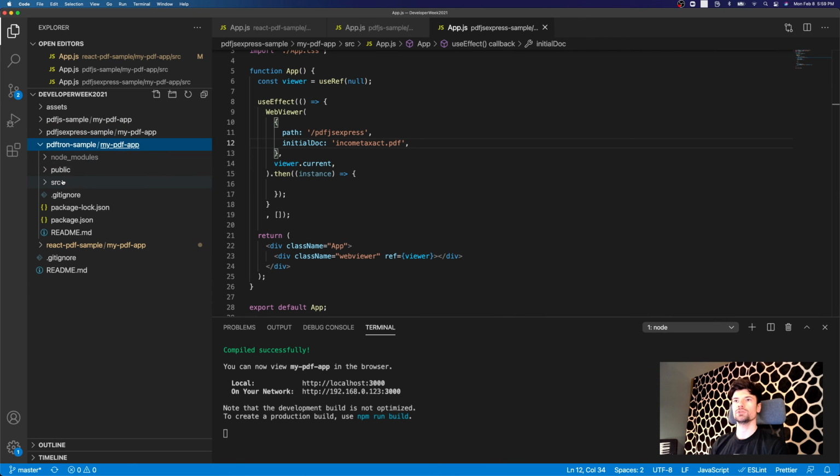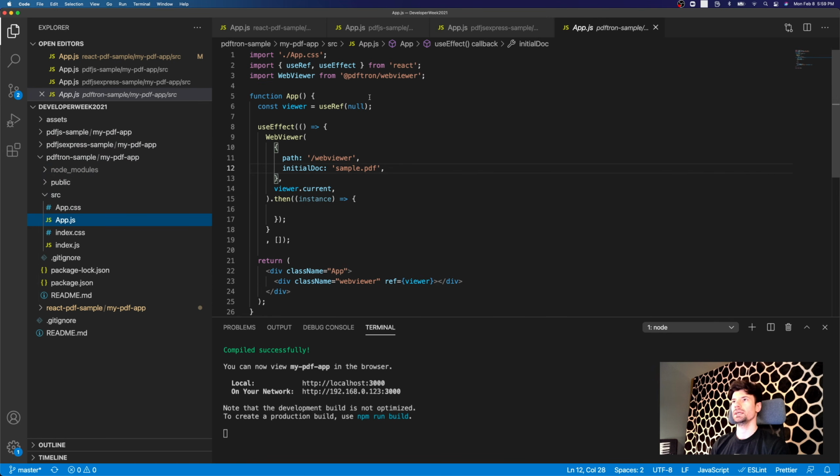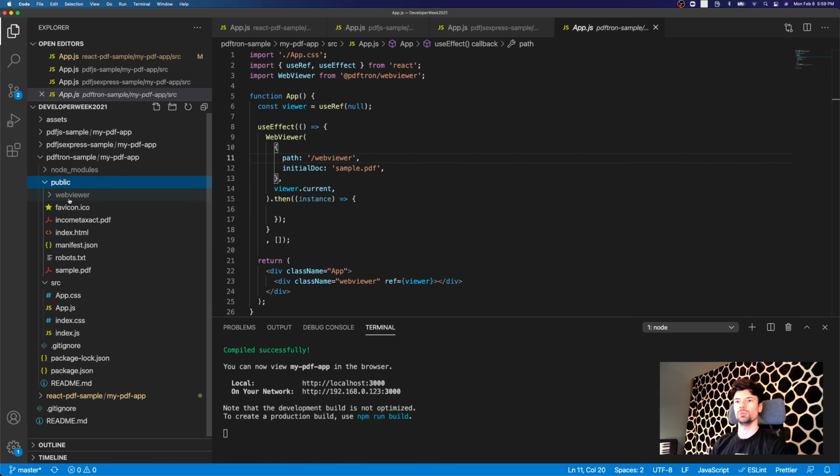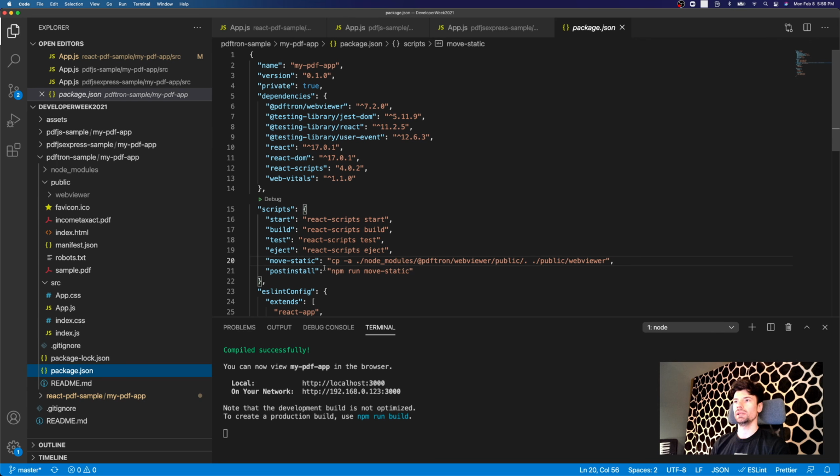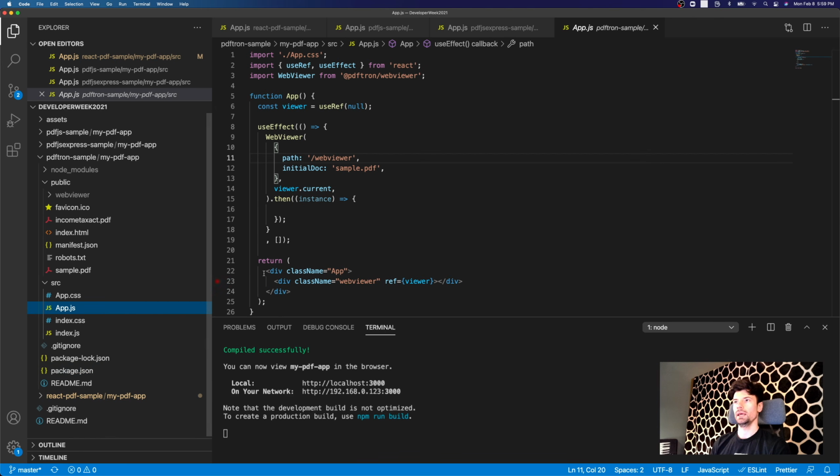If we go to the Pdftron sample side of our app.js, we can see it's very similar to PDFJS Express. So you can follow this, and as we can see here, we have the reference to the viewer where we're going to be mounting our viewer. The signature looks exactly the same, so we're just pointing to the path with the static resources available here. Again, I included a post-install script that runs and moves those resources for you. And we're loading the same sample PDF originally.